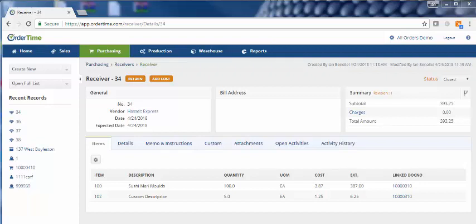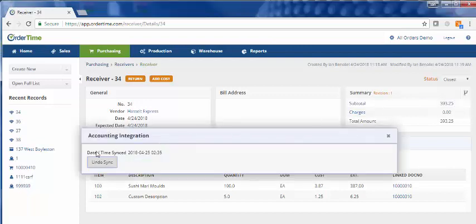Hello, this is a short tutorial on how to delete a transaction from QuickBooks. Right here I have a receiver and it's already been closed and synchronized with QuickBooks. You can see a little icon over here that says Accounting Integration. I click on that and I'll see the date and time that it was synced. So this was synced on April 25th, and if I want to delete it out of QuickBooks, I just undo sync.